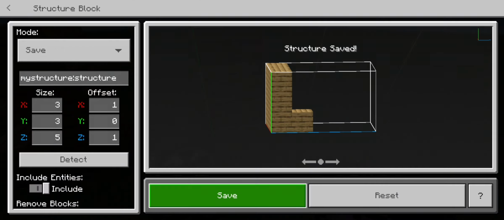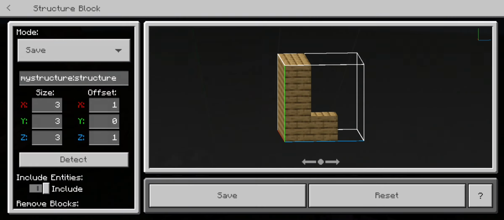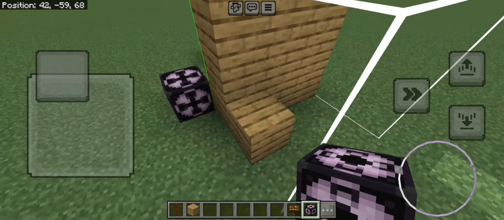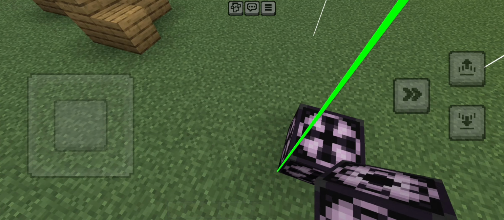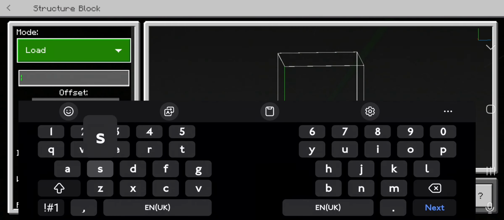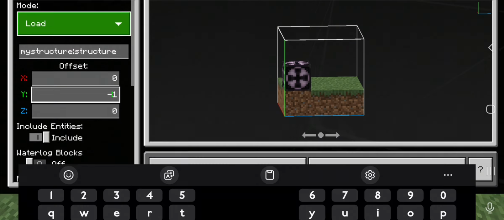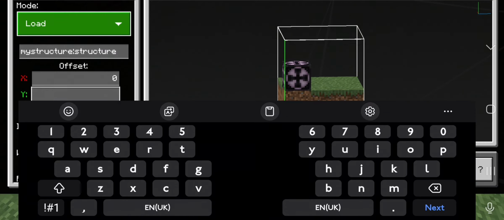There we go, saved. Now you can change it. So you can rewrite over a structure that's already been named, but that means you can't use that structure anymore. So if we go like this, and then we can change this. So if we go structure, okay, and then we get rid of the -1 again.